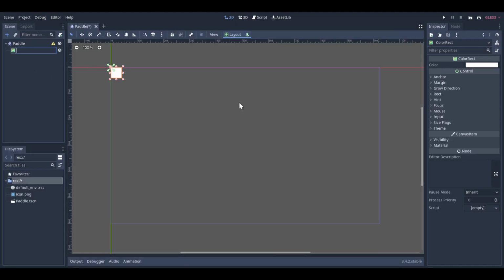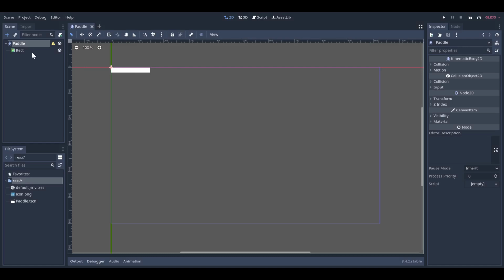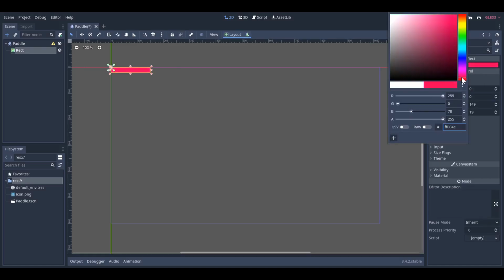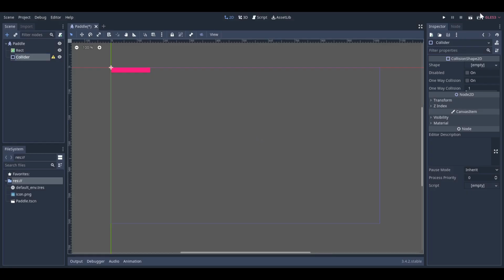The paddle is very simple, a kinematic body 2D node containing a rectangle and a collision shape. I decided to make the game black and white, with white outlines and black background and fill colors. This took some time to set up, but after setting this up, the code for the paddle was very simple.